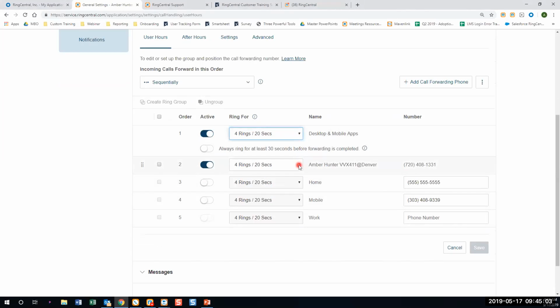Now, the next one, if a call comes in, as it's set now, Amber here has it set to ring her desk phone, and again for 4 rings. But let's say maybe Amber's working from home, and so she doesn't want her office phone to ring. We can turn this off and easily turn on her home phone.